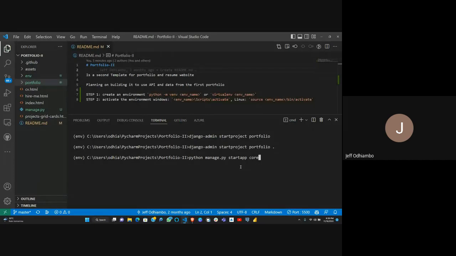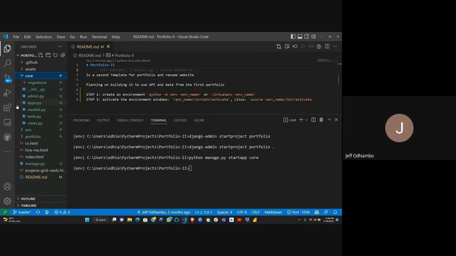This one will be holding the basic things like the home page, a contact page, and your CV and everything. So we'll be adding those on our core app, and that will create the application for us. And you'll see the folder core here having some Python files within it.